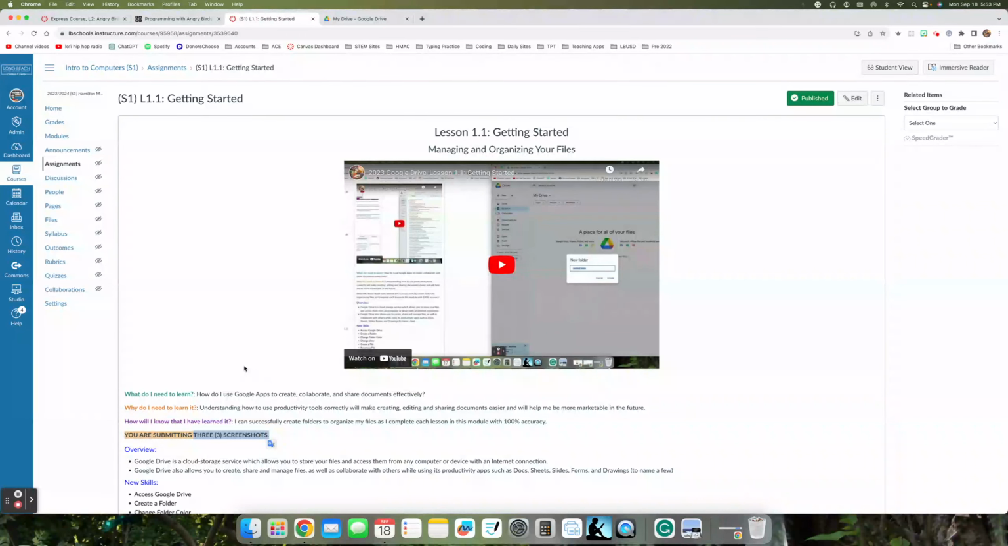If you don't know how to take a screenshot on a Mac computer, if you look down at your keyboard, you're going to hold the Shift button, the Command button, and the number 4 at the same time.